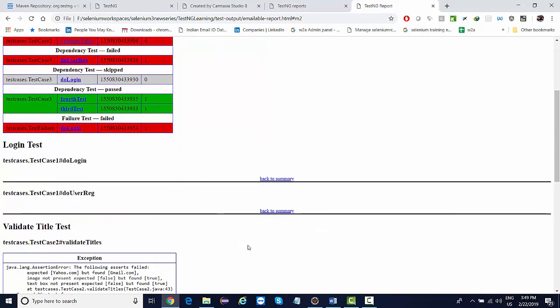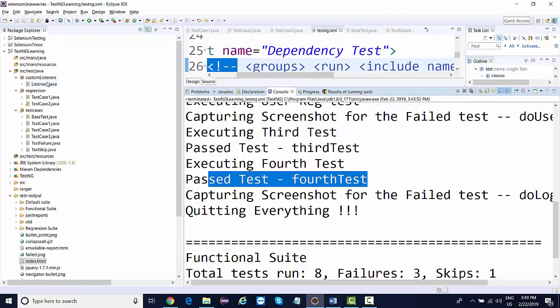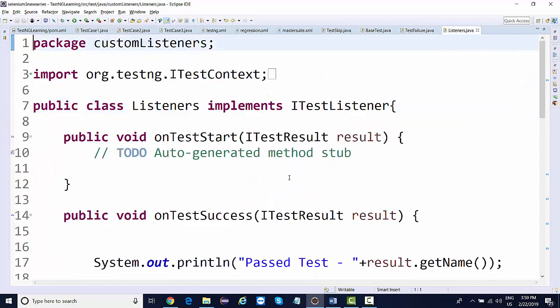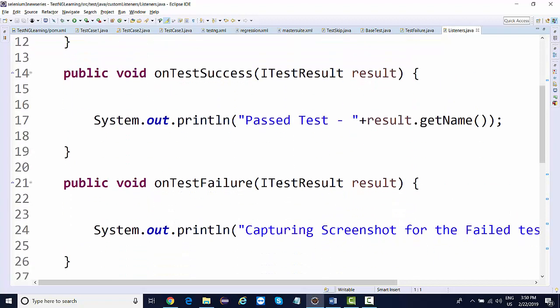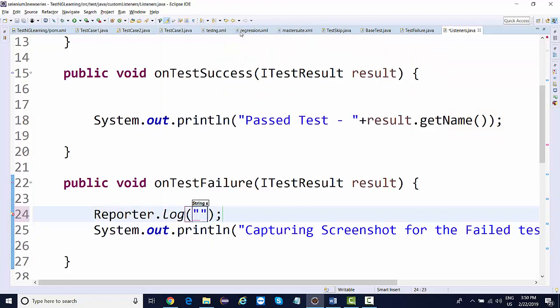So how to add things in a report? It is again very simple. Go to your listener file, where you have written the code for capturing failures or success, right? This is the file. So instead of doing system out println, if I say Reporter.log, Reporter is an internal TestNG reporter class. Whatever message you give over here, the same message will be added to your test report.